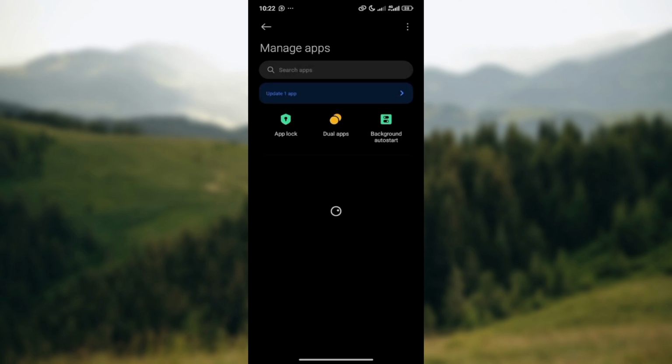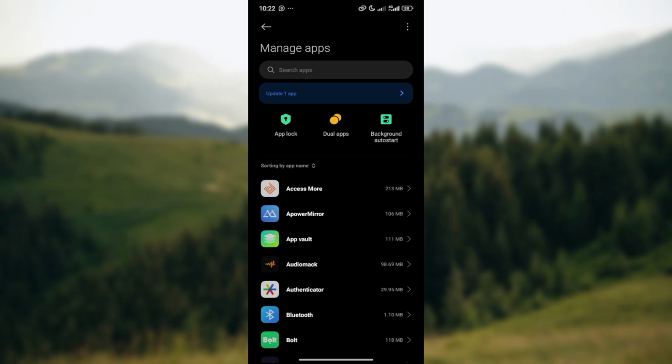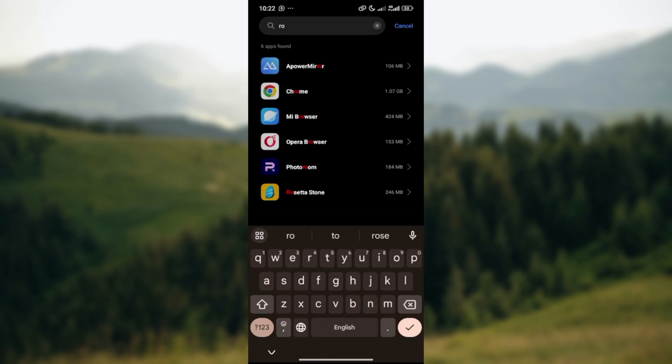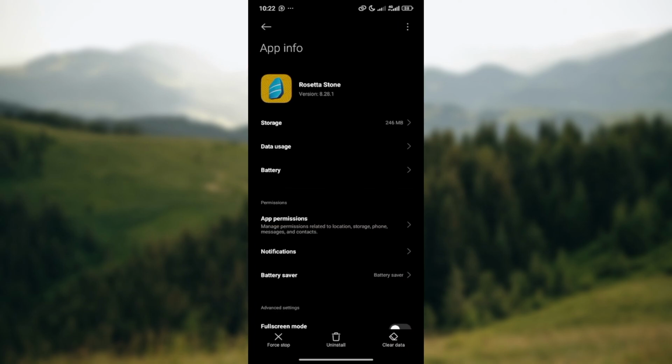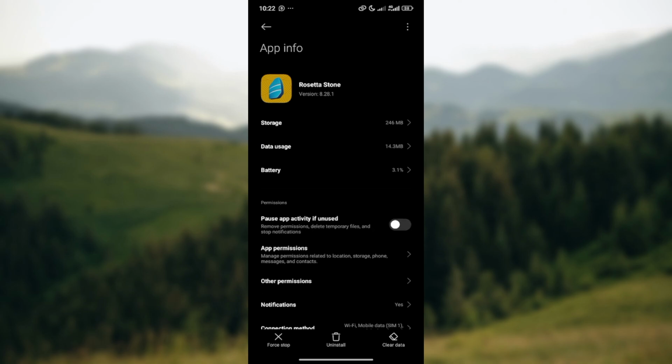Then you wait for all of your applications to be displayed, and then you can go ahead and search out your Rosetta Stone. Once you're on this page, at the bottom part of the page, note that this can differ depending on the kind of application or the kind of mobile device that you're using. For my own type, at the bottom part, you'll see the options force stop, uninstall, and clear data. So just click on clear data.